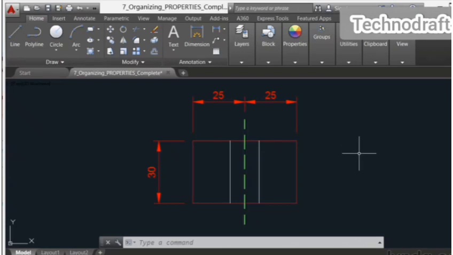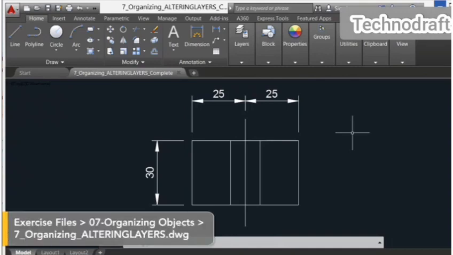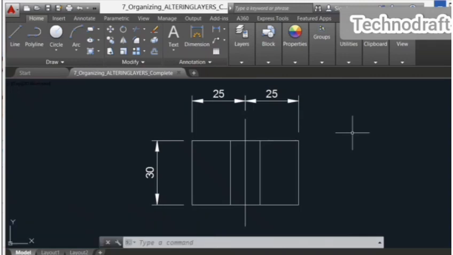In the previous video, we looked at changing object properties individually, and we didn't mention layers and how we can alter layer assignments of objects in the drawing itself. So I have got a similar drawing open. This time it's called 7 organizing altering layer complete. If you want to follow along, you can download the blank version of this video from the description below. So you will notice we are back to the square once again.